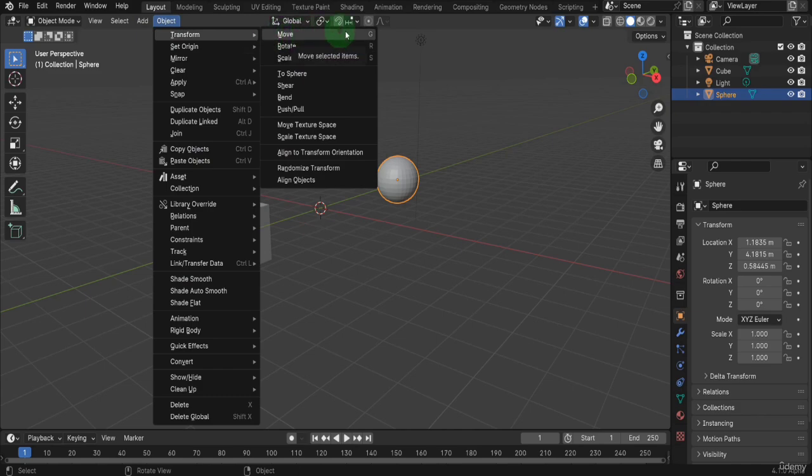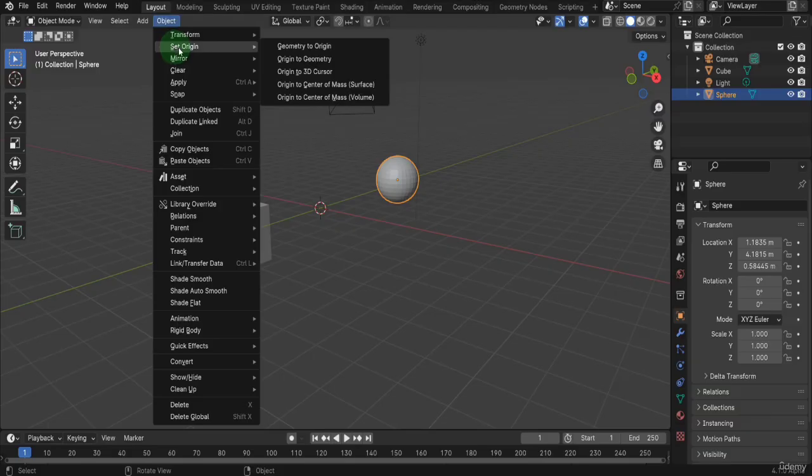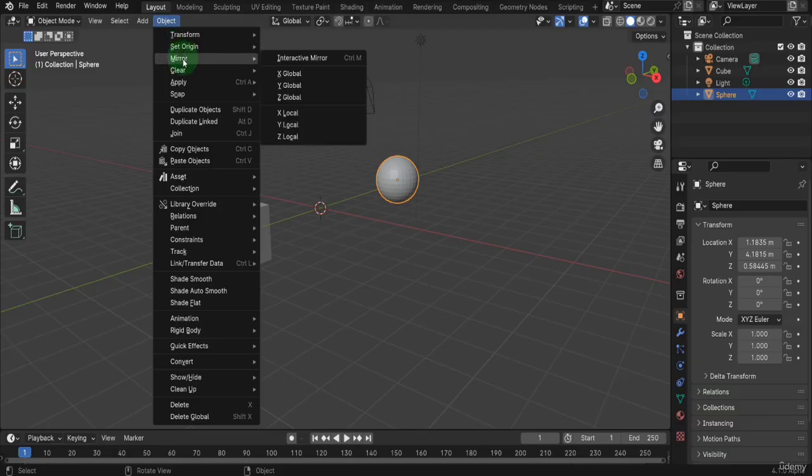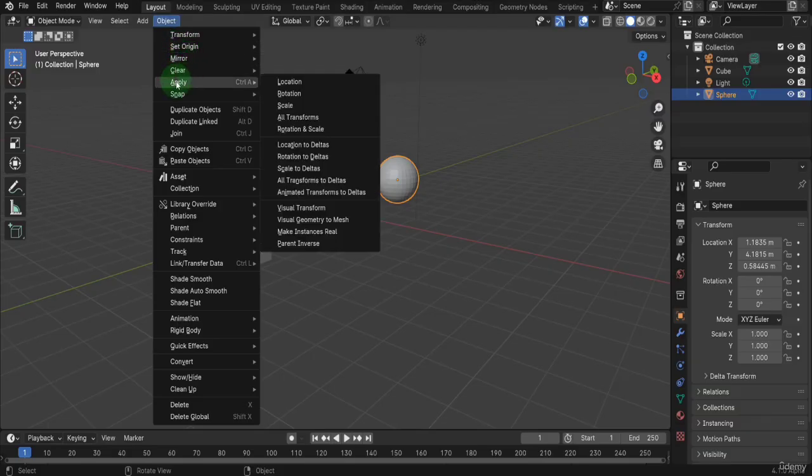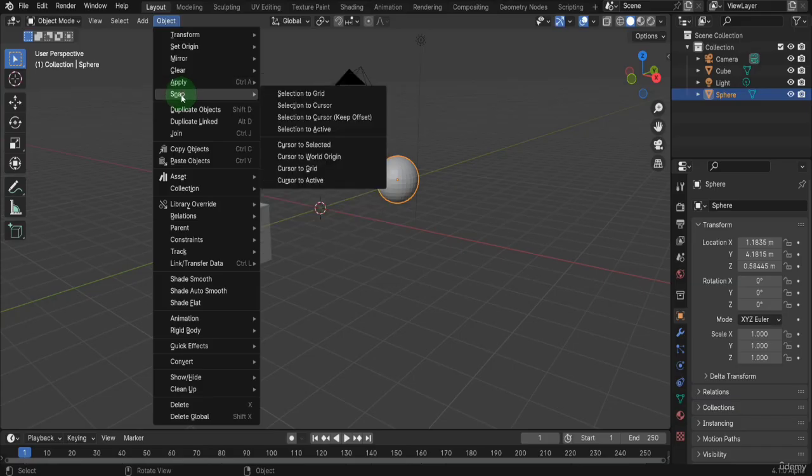Remember the keys G for moving an object, R for rotating, and S for scaling. These are perhaps the three most frequently used commands in Blender. Following this is the Set Origin menu, Mirror menu, Clear menu, and Apply Transforms menu, and the Snap menu, all of which contain commands we will use often as the course progresses.